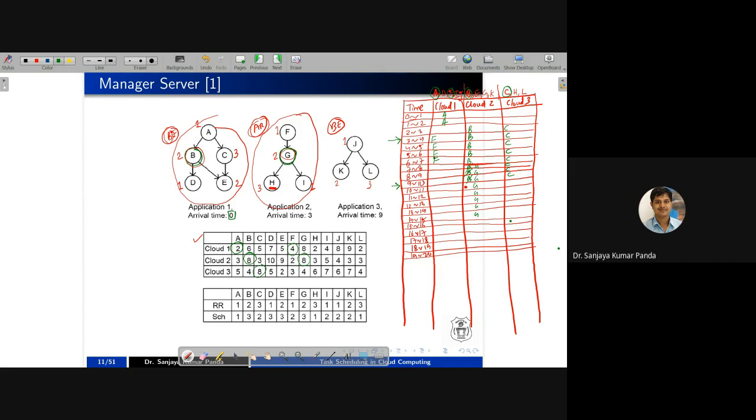So you can see as B is printed, and once you get the result of B, then only you can execute D and E. So we need not worry about application 1, right? Until B is completed. And here also G is up to this one. So once G is completed, then only you can start H and I.